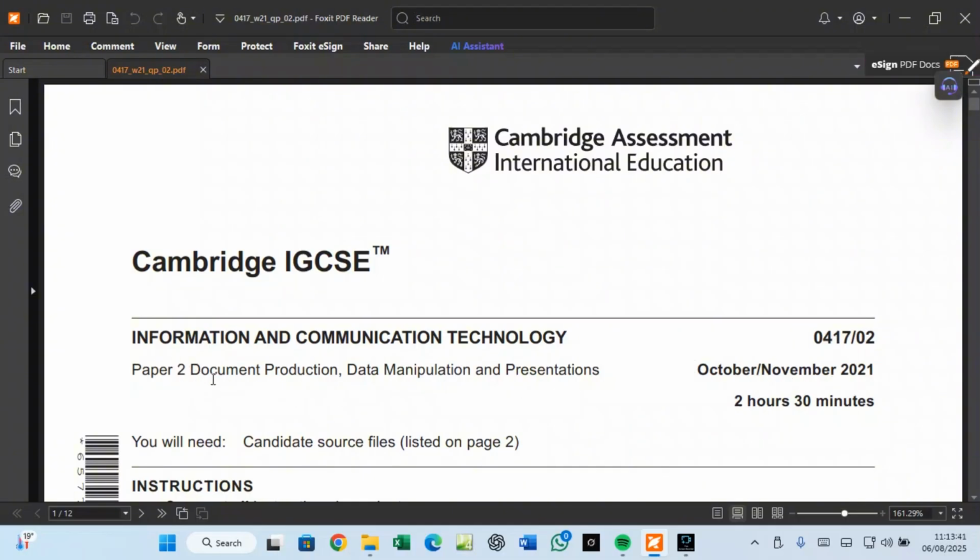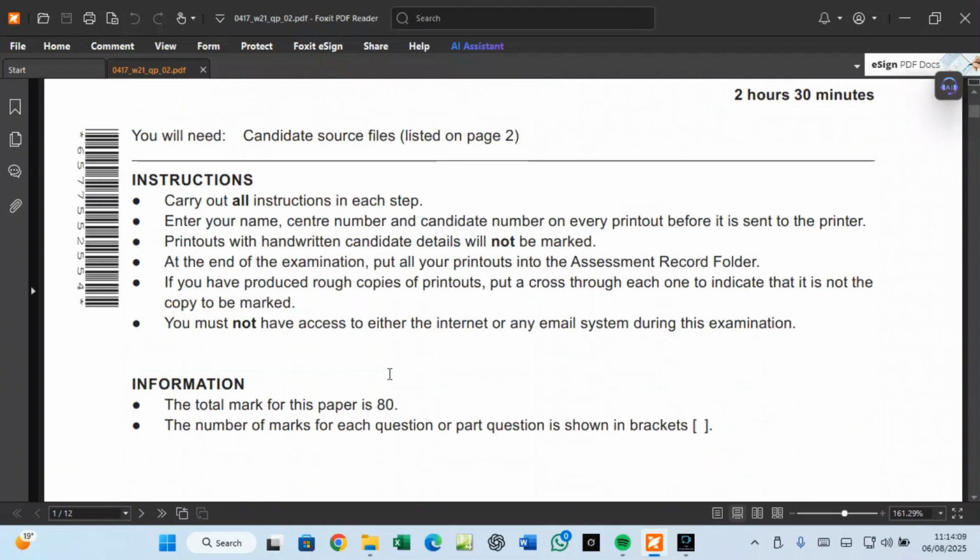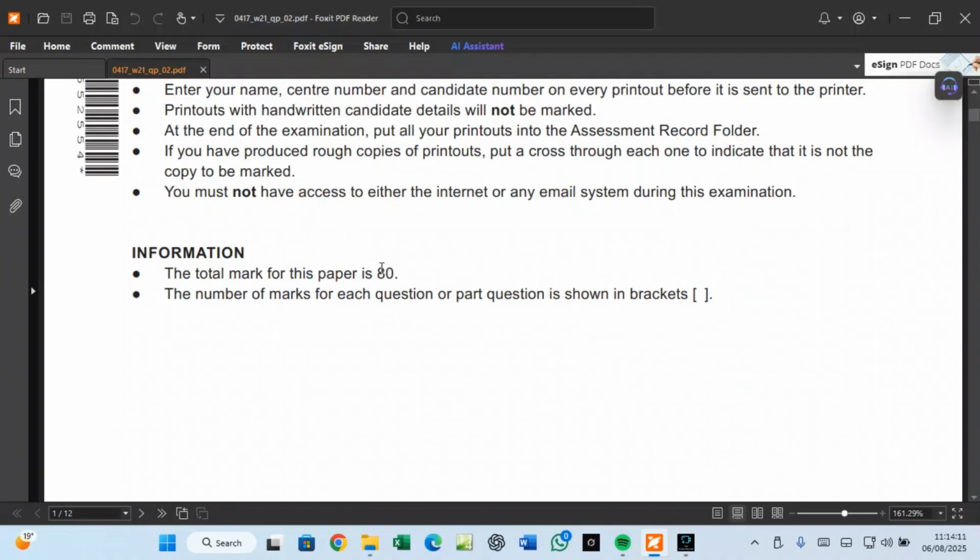Paper 2 normally consists of document production, which is Microsoft Word, data manipulation, which is Microsoft Access, and presentation, which is PowerPoint. So it is a well-packed paper, which you are supposed to do in 2 hours 30 minutes. Currently they have removed some elements, and now it is 2 hours 15 minutes. They have removed 15 minutes from this paper. So you have to be very smart and fast. The entire paper consisting of those three has its marks distributed so the total will be 80.